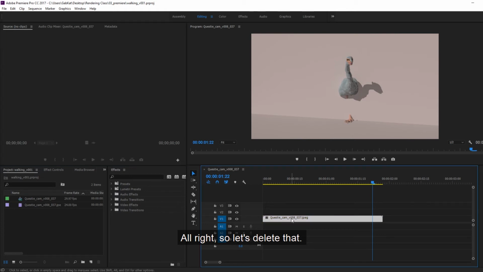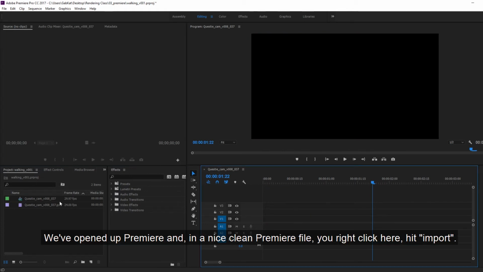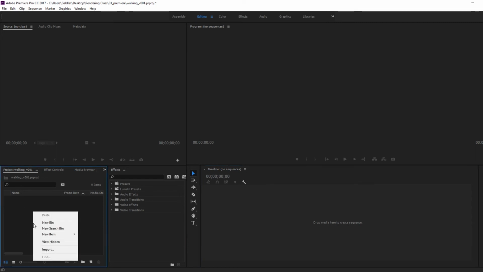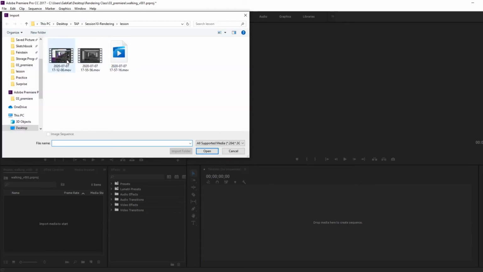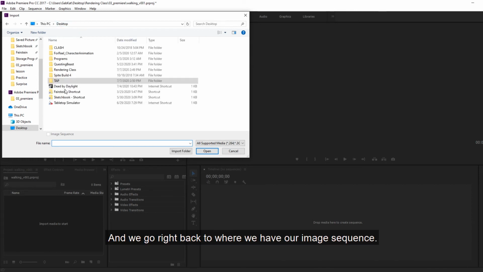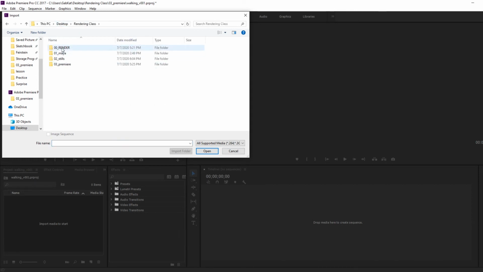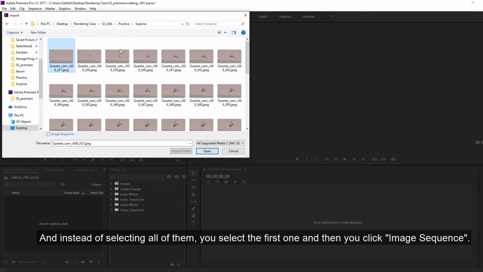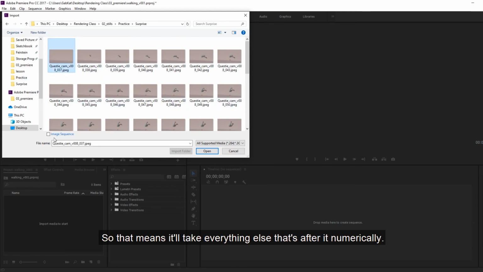Alright, so let's delete that. We've opened up Premiere, and nice clean Premiere file. You right click here, import, and we go right back to where we have our image sequence. And instead of selecting all of them, you select the first one, and then you click image sequence. That means it'll take everything else that's after it numerically, import it in there, and bam.